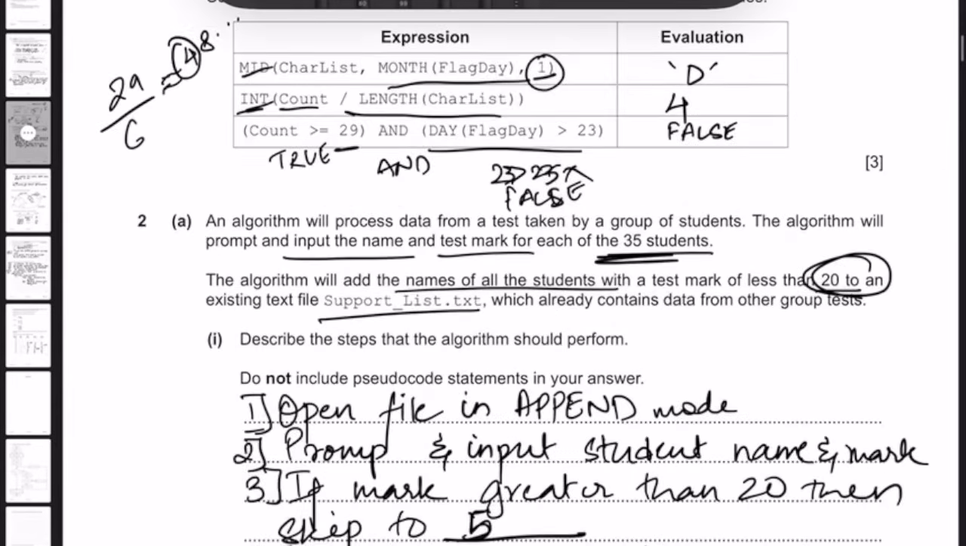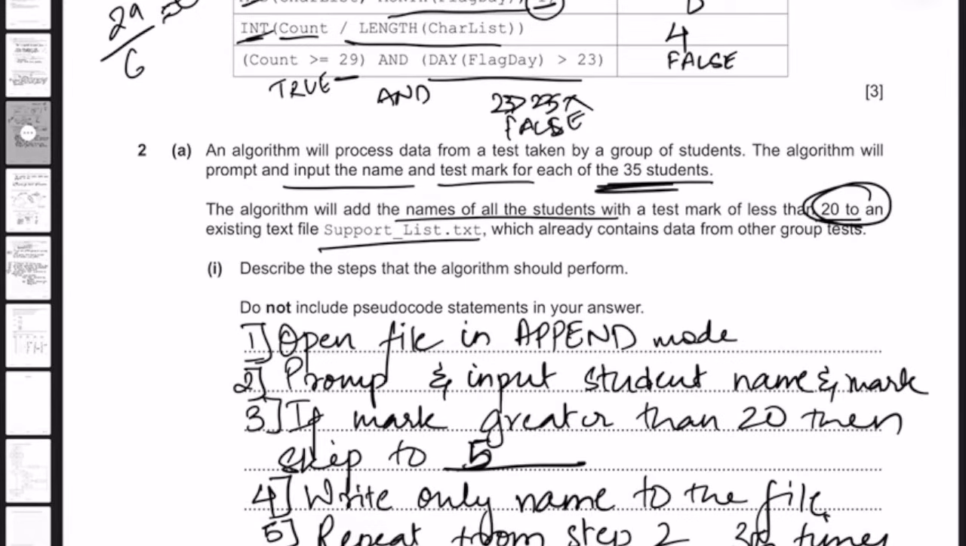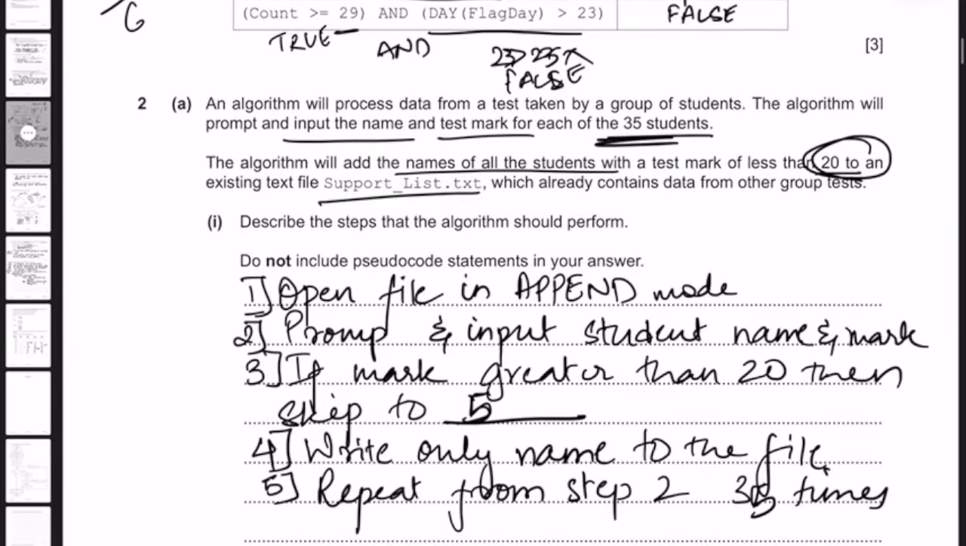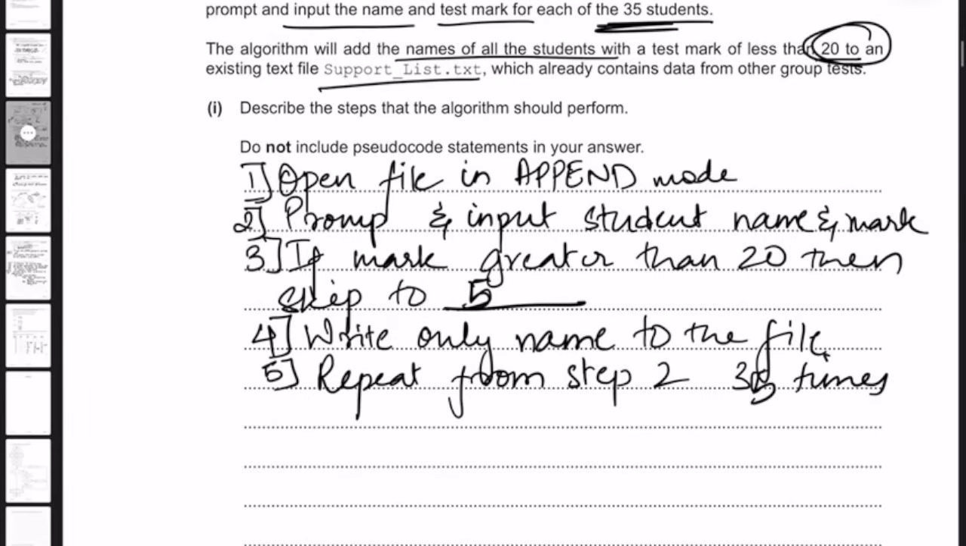Moving on. An algorithm will process data from a test taken by a group of students. The algorithm will prompt and input the name and test mark for each of the 35 students. The algorithm will add the names of the students with a test mark less than 20 to an existing text file, support list.txt, which already contains data from other group tests. So you have to write the steps in just English steps and not pseudocode.